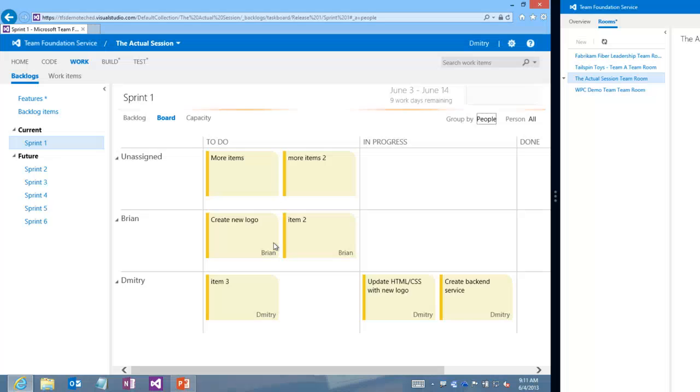All right, so now we've got a bunch of work. Let's say those 2 items, we're not sure if we're even going to do them in sprint 1. So let's keep them unassigned for now and move on to the next.